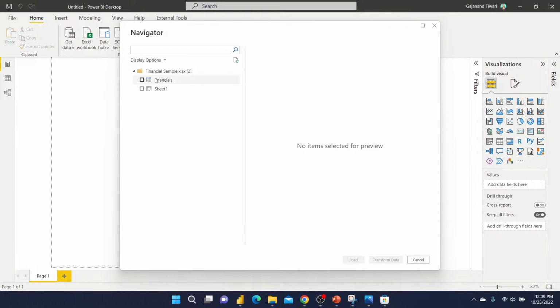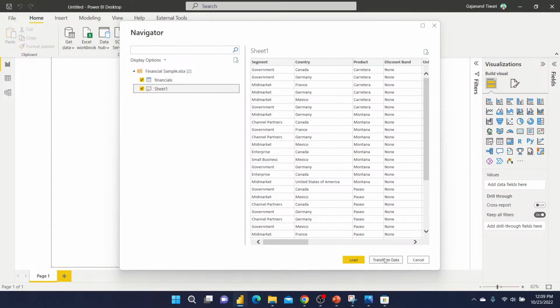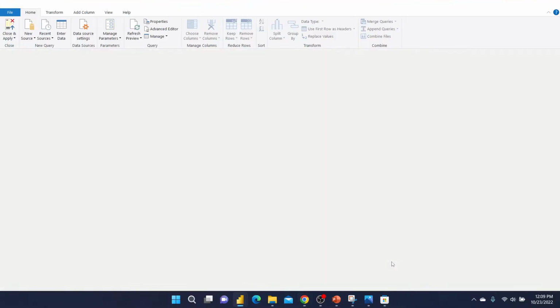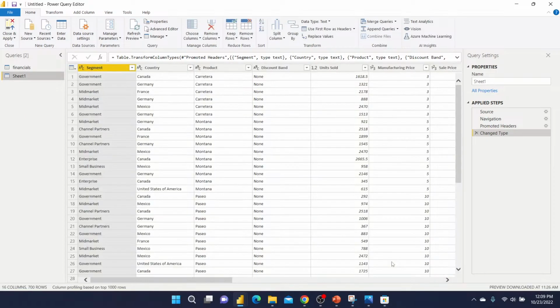Wow. So both files have the same data. Both tabs have the same data. See this. If you want to load directly, click on load and it will appear in the data model. If you want to transform your data, go ahead and click on transform data. I am going to show you what the edit query is, so there you can do that.